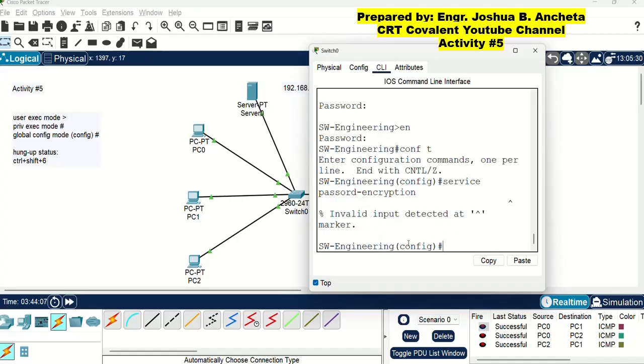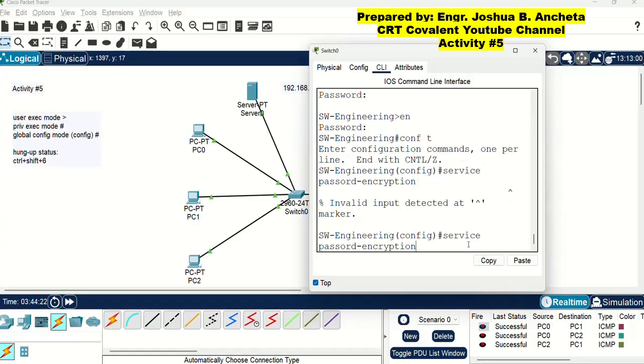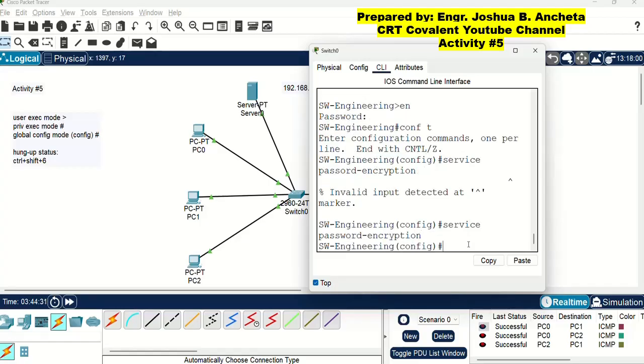Okay? So there is invalid input detected. Okay, I have wrong spelling for the password. So let me edit that. Password-encryption. Okay, so that's it. Now, to check if the password is encrypted, we will go to the privilege executive mode.